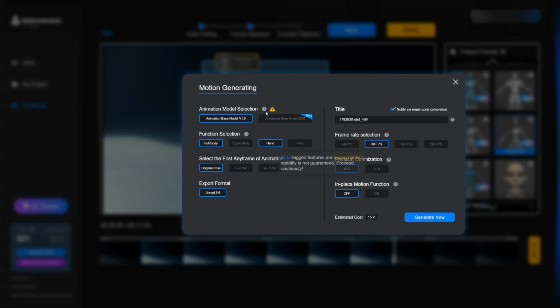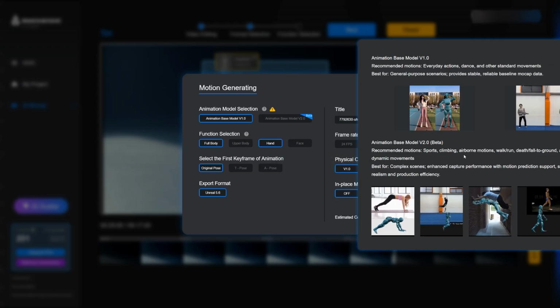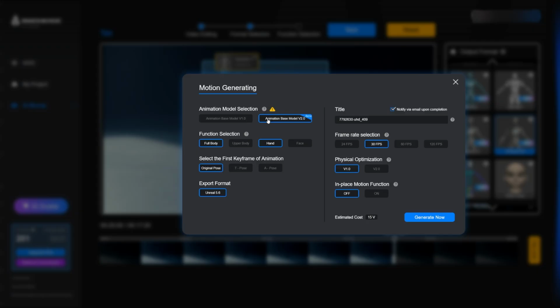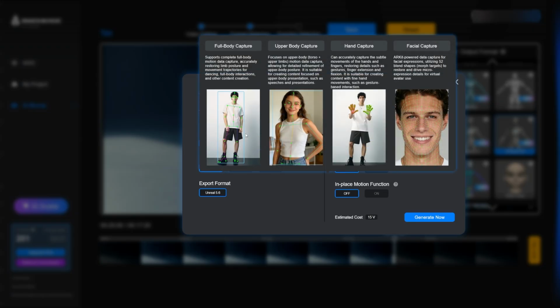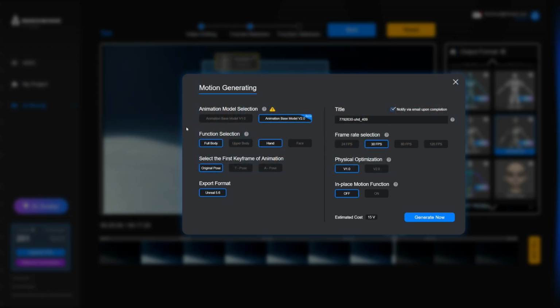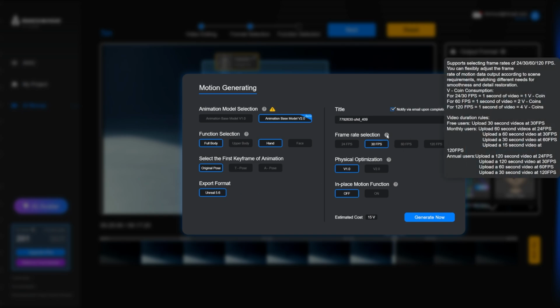For animation model selection, V1 handles simple motion, but V2 gives more precise, smoother results. We'll go with V2. In the function section, you can track full body, upper body, hand, or face. Here, we'll use full body plus hand for complete motion. Only switch to T-pose or A-pose if you're retargeting to a different skeleton or creating an animation from scratch.